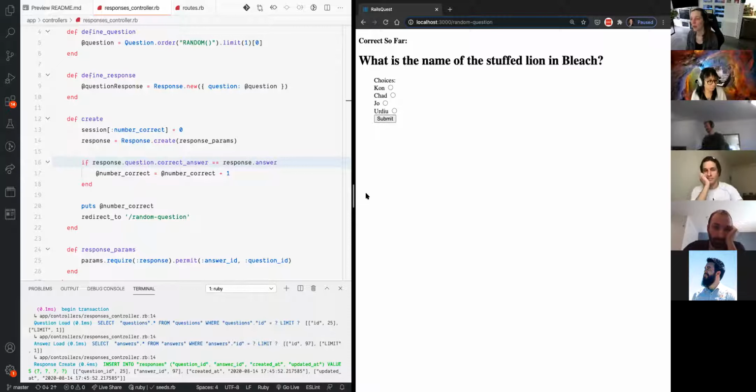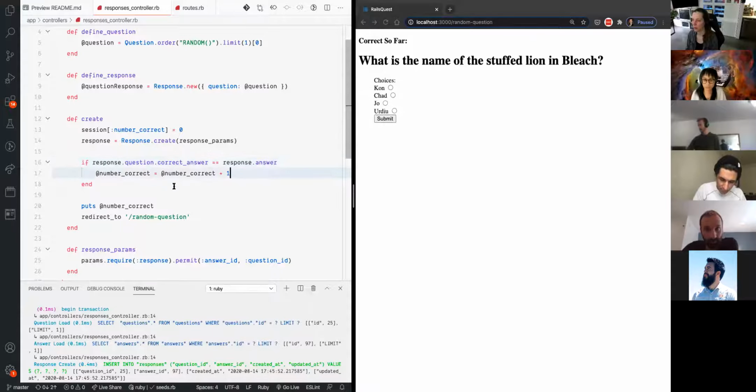So the way that Rails creates this session for us, the ability to track that user information, is by saving it in a cookie, right? And we'll take a look at what that looks like as well. Let's finish up some of this code real quick. So whenever we get a correct answer, we want to take our session hash, so our number correct.